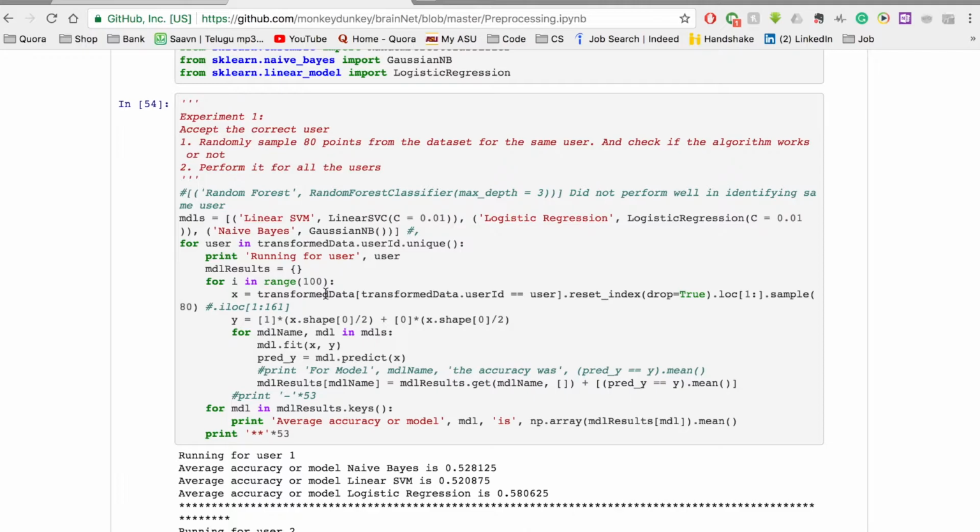Now, if the two users were the same, then the model won't be able to differentiate between the two, and thus the prediction accuracy would be pretty low, near about 0.5, near about 50%. On the other hand, if these two users were really different, then the accuracy would be really high, somewhere near 90 or maybe 100%. So this is what we did.